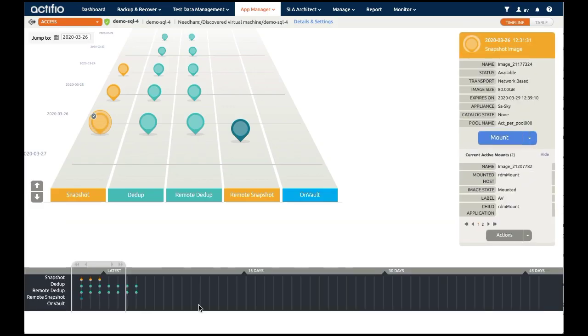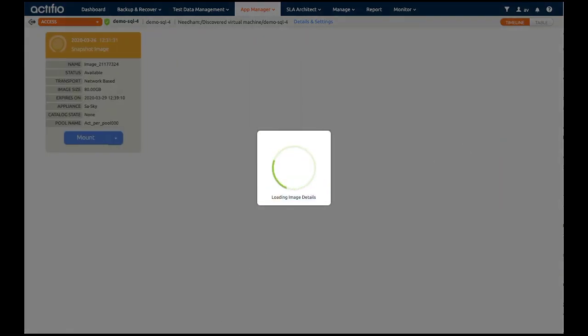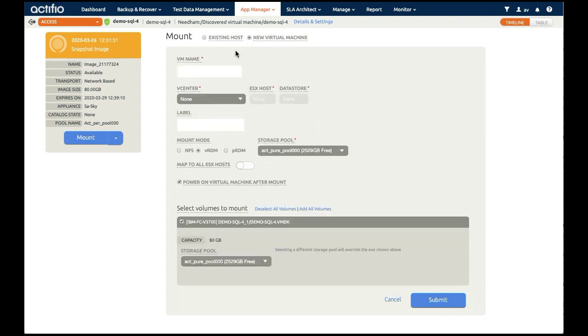So this brings up the access panel, sometimes colloquially called the Guitar Hero panel. And you can see I've got various categories, locations where I've got copies of this VM, and I've got various points in time. So I'm going to grab a particular point in time and I'm going to choose the mount option. Now, the default when we choose the mount option is to mount to an existing host. But in this case, we want to talk about mounting to new virtual machines. So when we mount to a new virtual machine, this look and feel has pretty well always been the case. But I'm going to show a significant difference.